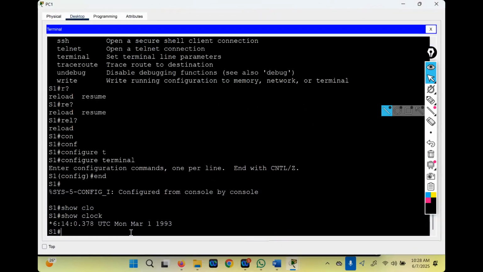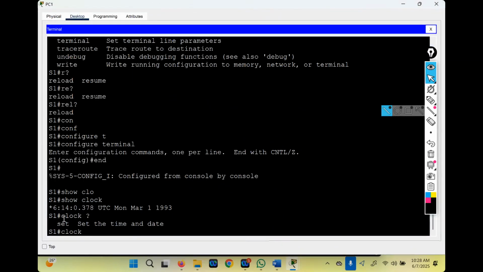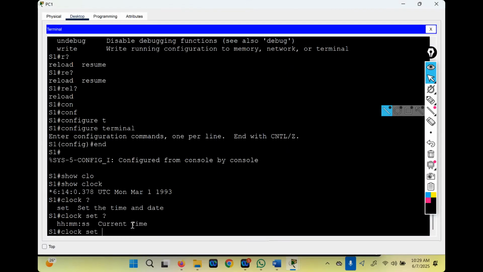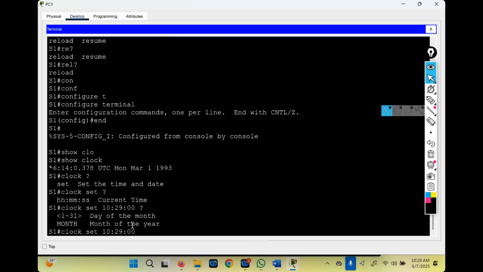If I say clock now and put a question mark, you see, it's telling me set, because I can't remember the next command. So I put set now, space bar, question mark. It gives me the format: hours first, followed by minutes, followed by seconds. So this is now 10:29:00. If I put a question mark right now, it's asking me for the day of the month, which today is 7.